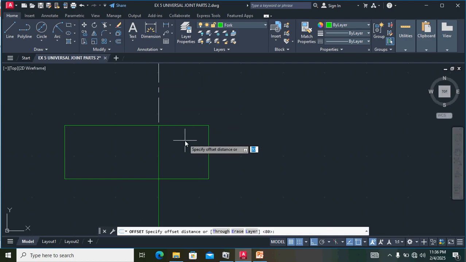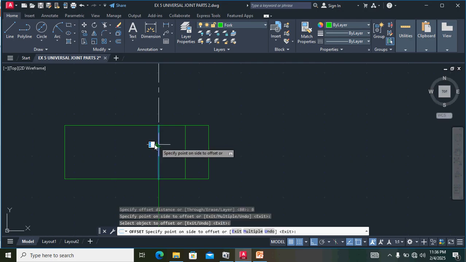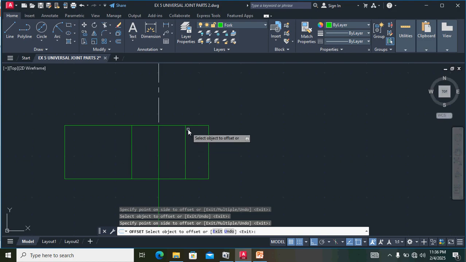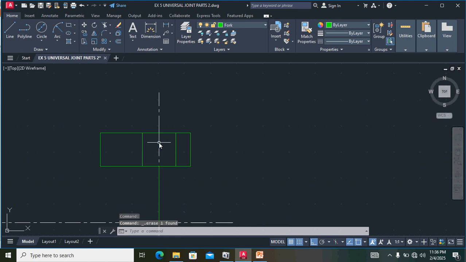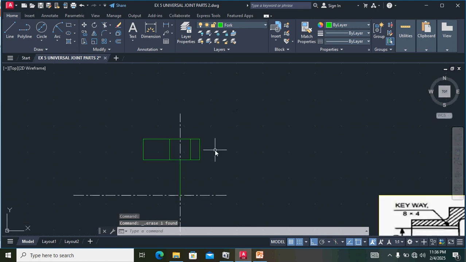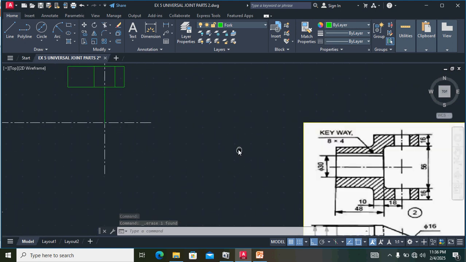Now we erase this line, delete it. Select this line, we don't need it, we delete it. Now we finish the 16 portion. This portion also we finished. From the center point, we have to draw this line. From the center point, this line distance is 18 mm. So we select this line, take offset 18 mm from the left side. Select offset, the 18 mm distance, and click enter.